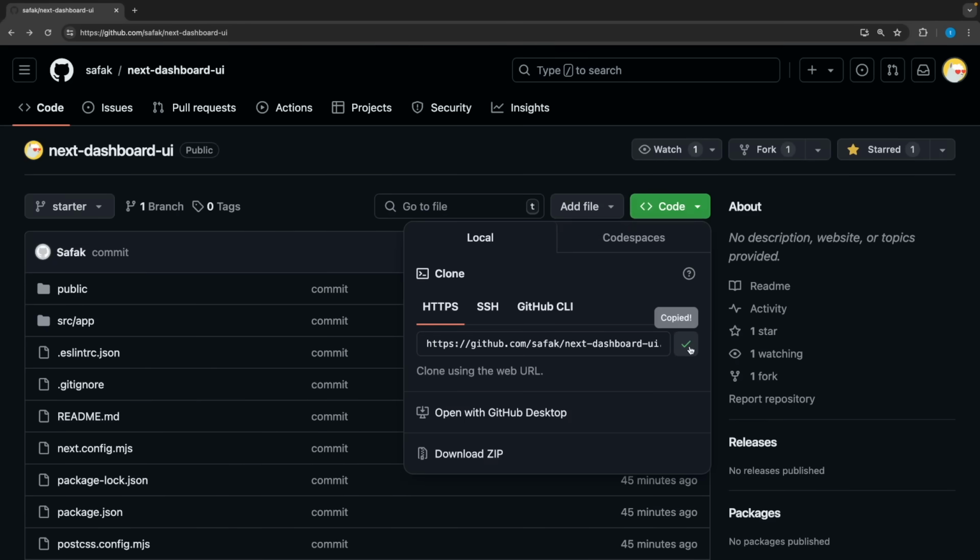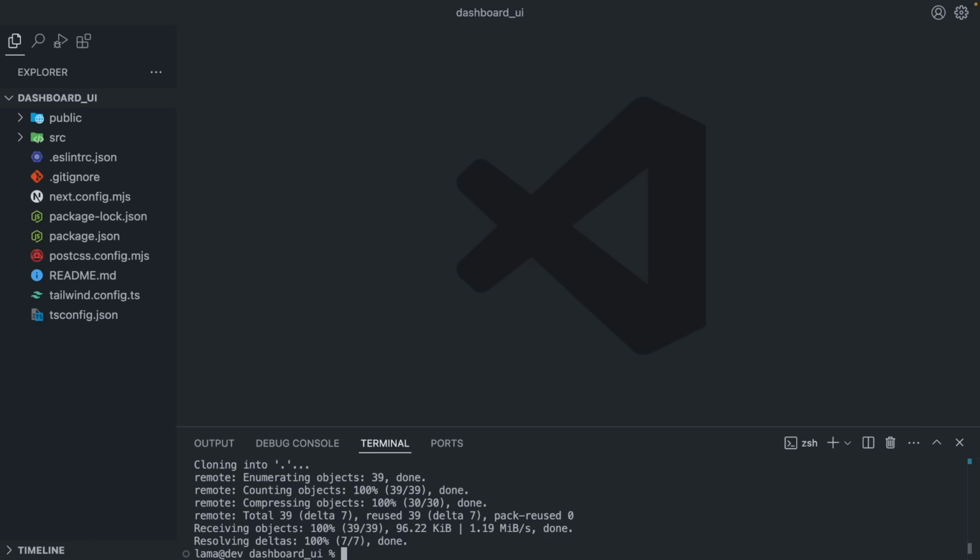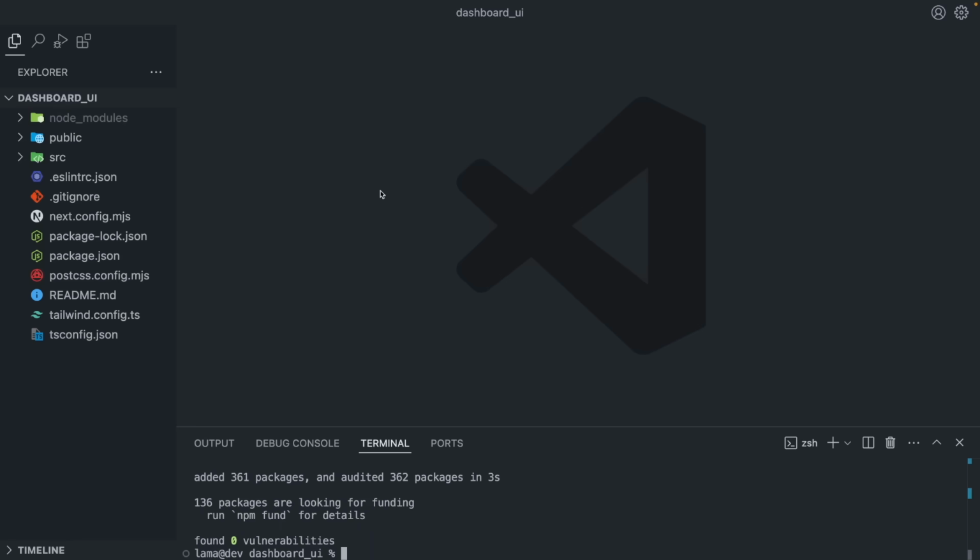I will copy here, come back, and I will say git clone, paste your URL here, dot, and enter. As you can see, our folders are here. Let's install the dependencies, npm install, and our libraries are here. Right now, we can start our application. So I will say npm run dev.